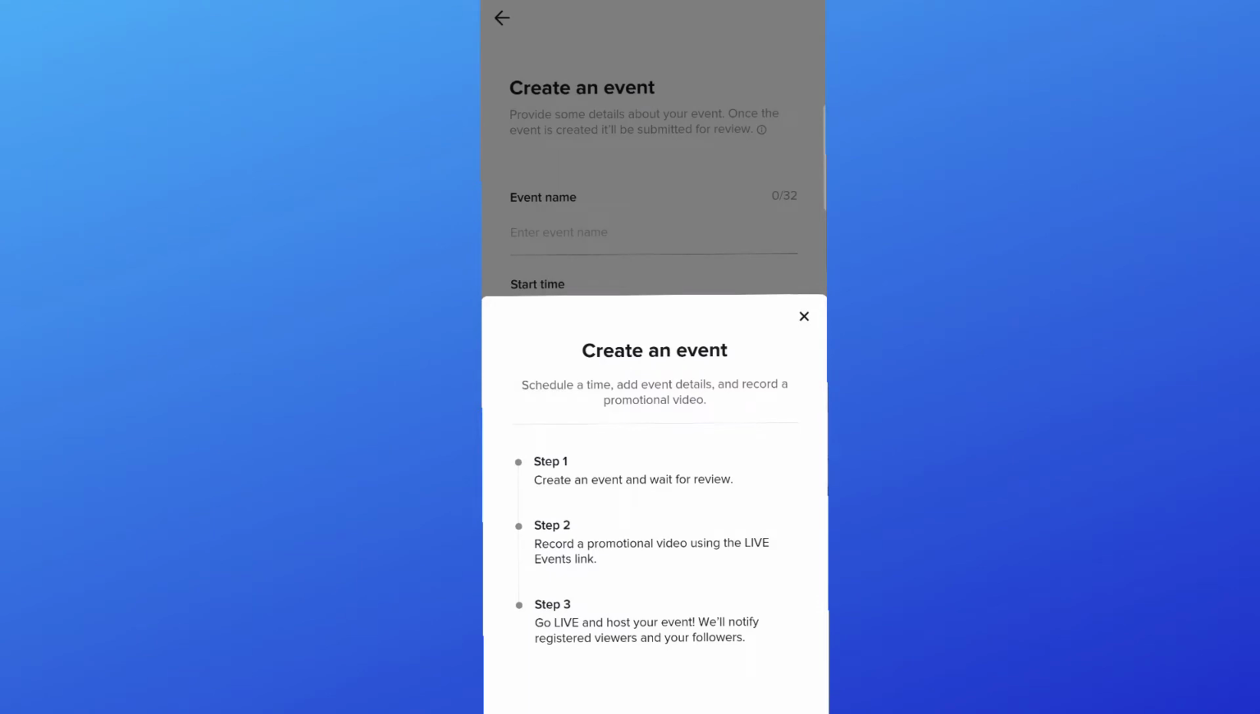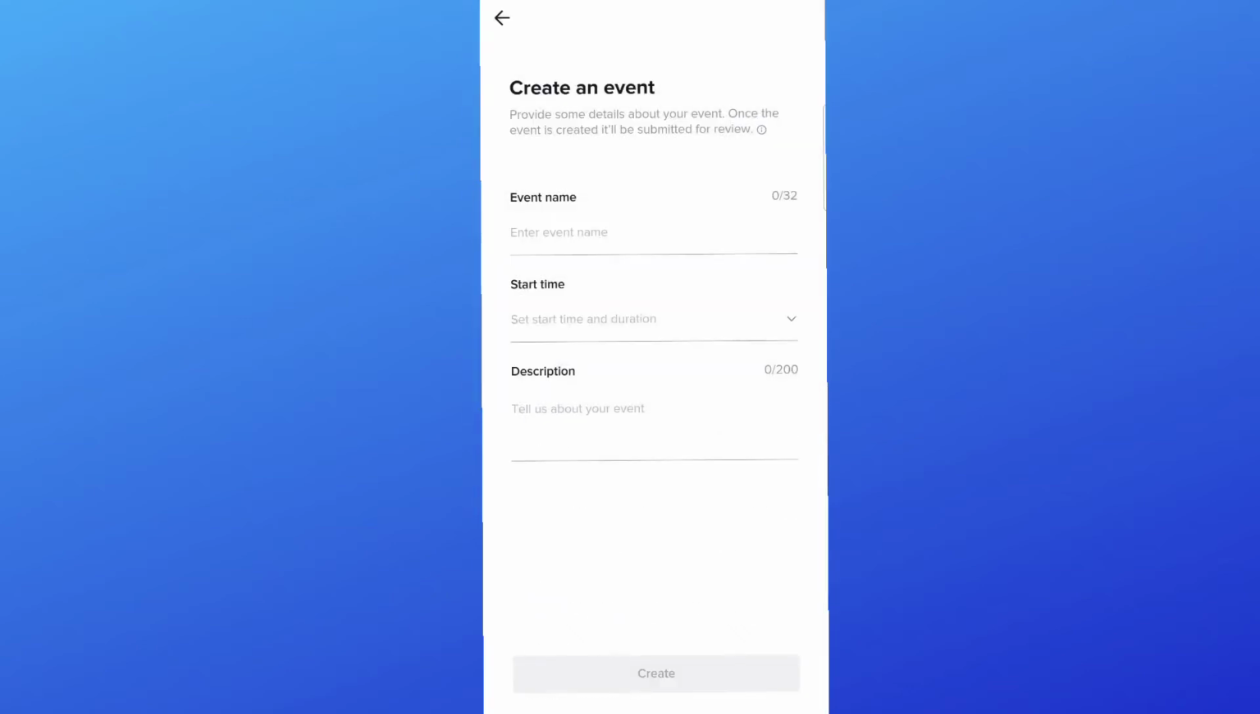Create an event and wait for reviews. So it's going to give you steps. Record a promotional video using the live event. Which means if you create the event, you can also tag any of your video posts to the event. You can include the event in it. Go live and host your event. So you just tap on the screen.